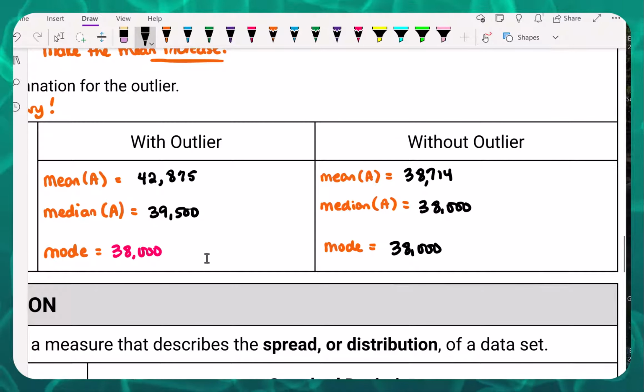Okay, so looking at our new data set, since the outlier was not the mode, it did not affect that at all. So the mode's the same. The mean, on the other hand, looks like it has dropped by about 4,000, a little more than 4,000, and the median has dropped by about 1,500. So you can kind of see that the mean is greatly affected by that outlier versus the median, and that's why the median would be the better choice for the measure of center with an outlier.